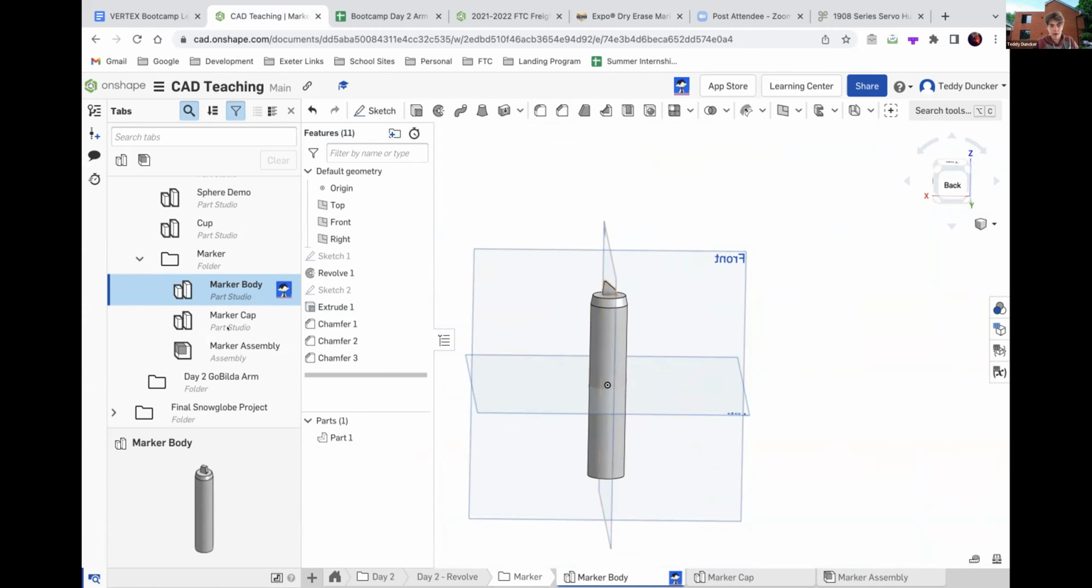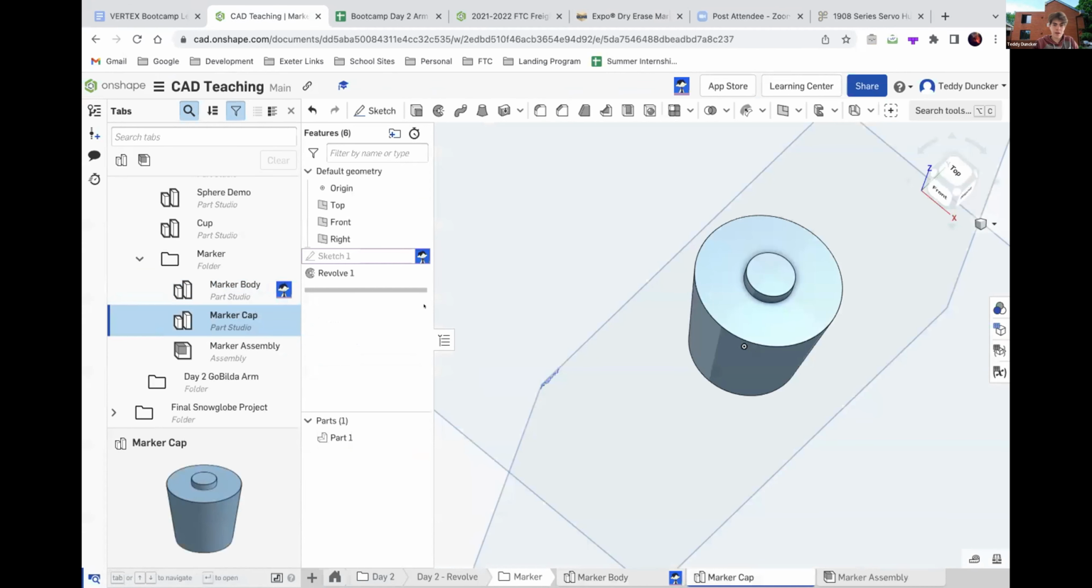It's not perfect, but the main idea is just to get more practice with the revolve tool, and also using the chamfer tool, which is sort of important. It's used sometimes to make things look better. It's used sometimes to make things more structural. So yeah, it's used all the time.